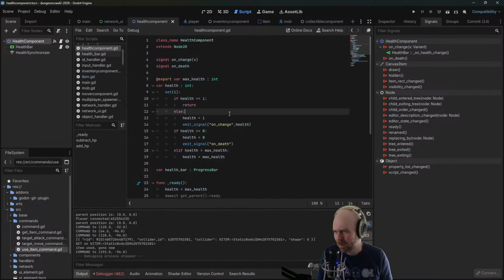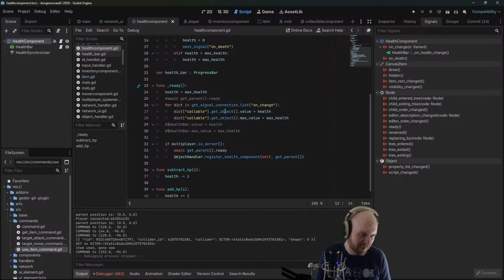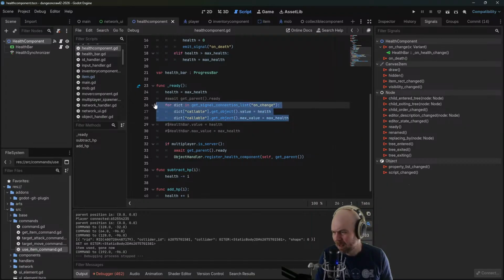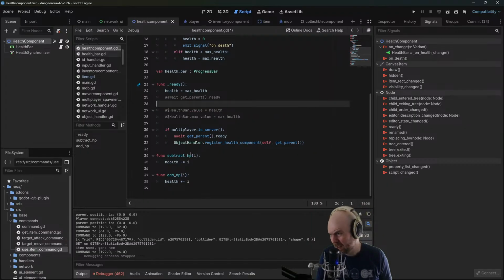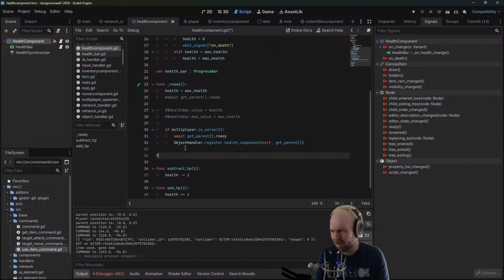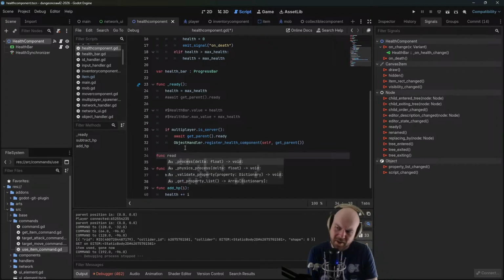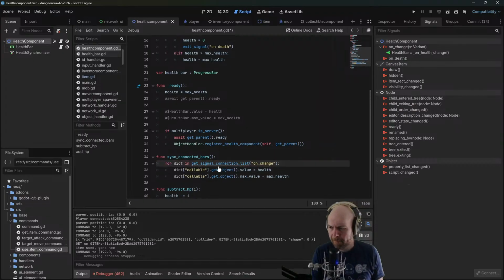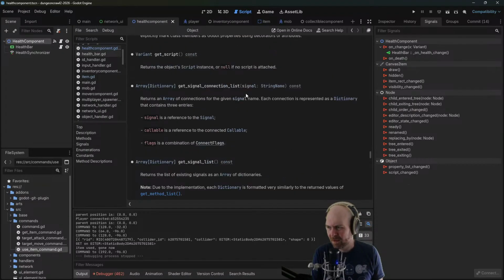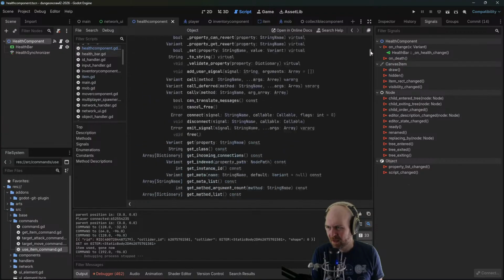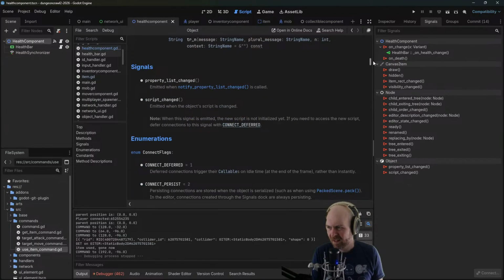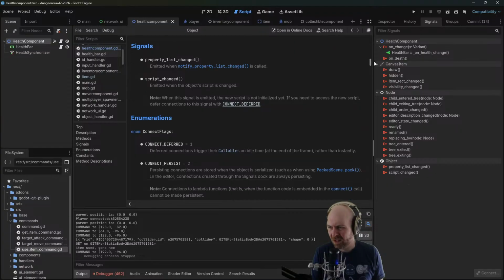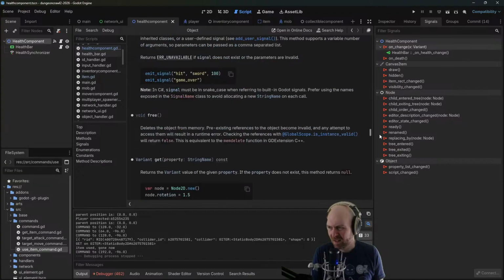Whatever. What we'll do, in the end, because I don't have time, I would like to stop soon. I'm going to take this function and make it its own thing. Func ready sync connected bars. I mean, this function is cool. Are we sure there isn't like a signal script changed? Notify when the property list is changed.